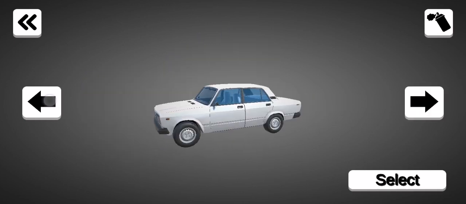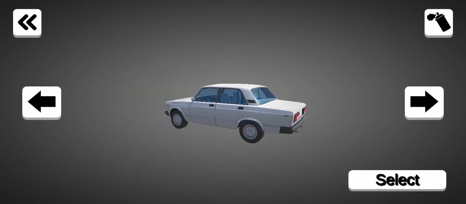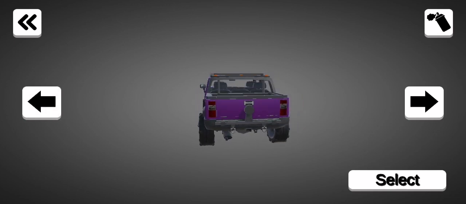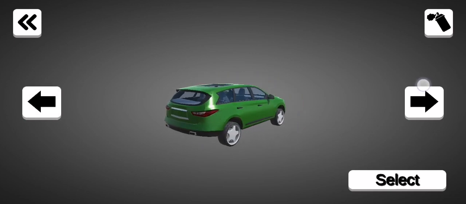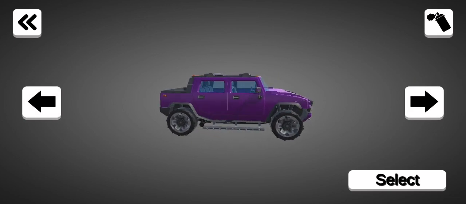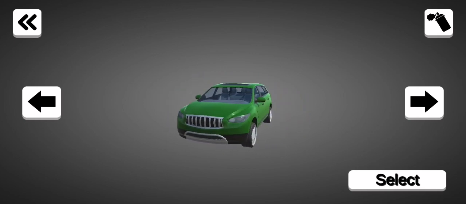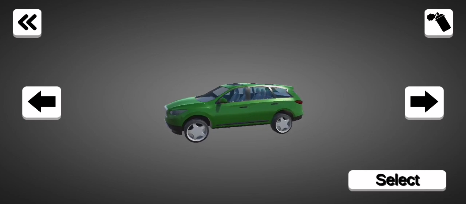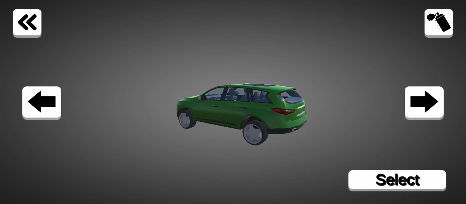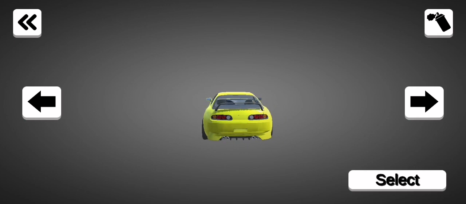We actually got some other cars. So not only do we have the truck and Toyota, but we also have a Russian Lada, a Hummer H2, which is actually the fastest car in the game. If you go to the ramp, it goes like 400 something. So we have an Infiniti G86 or something. I actually don't know what this car is.